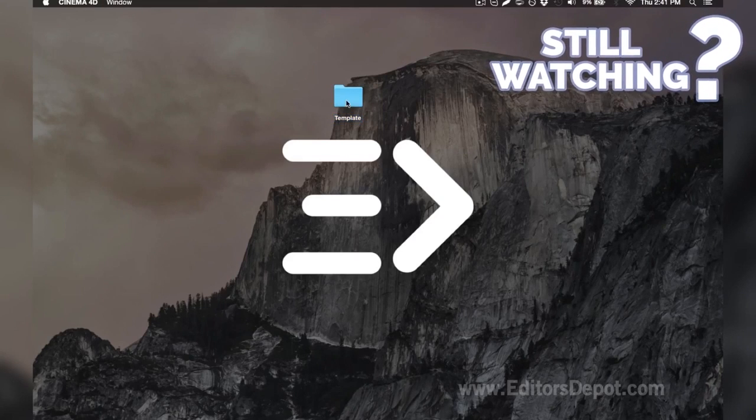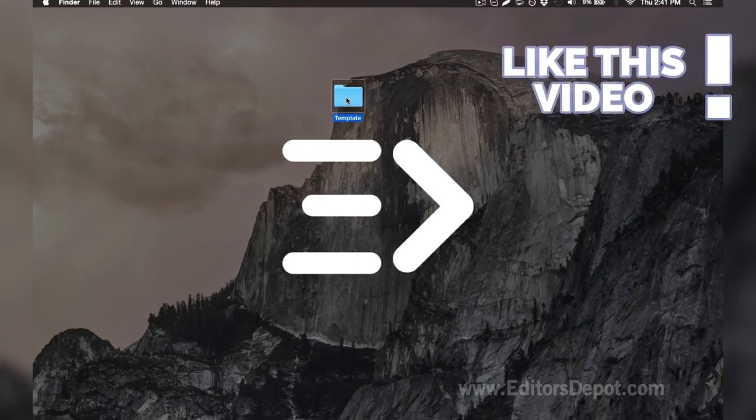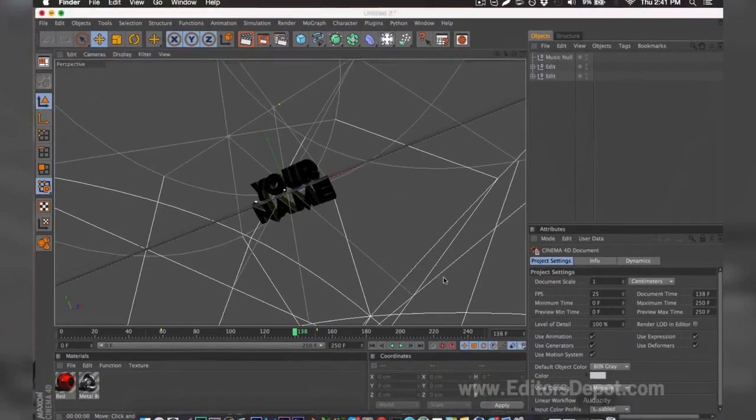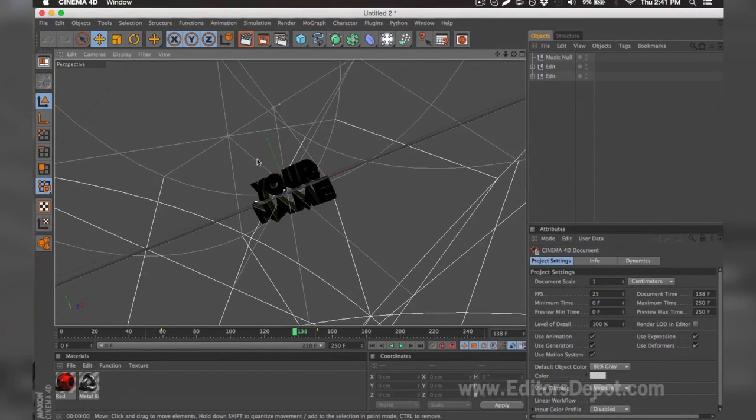Now that that's out of the way, all you're going to want to do is open up the Cinema 4D file. So here it is, and we already have it open, so we're going to go ahead and bring it up. And as you can tell, everything is ready to go. All you have to do is replace the text, render, and you're done.